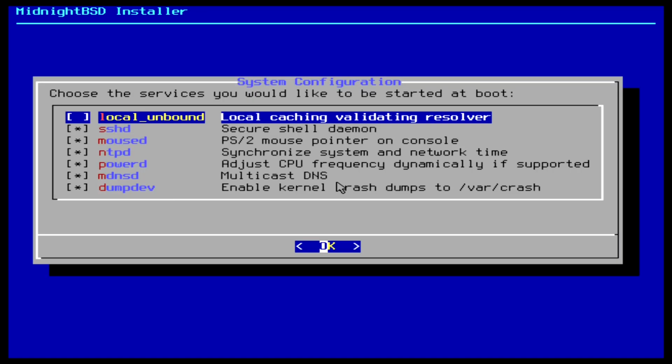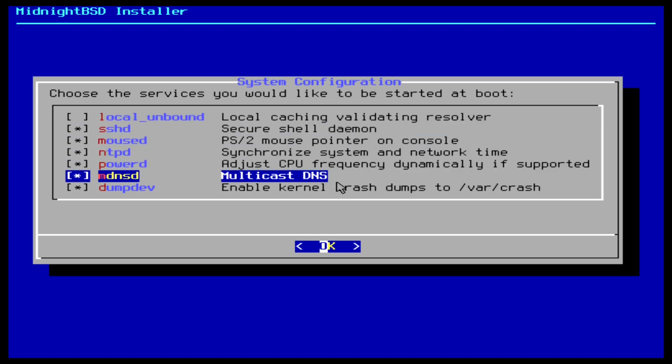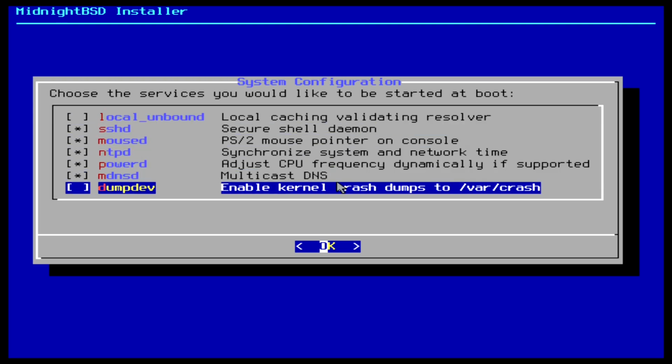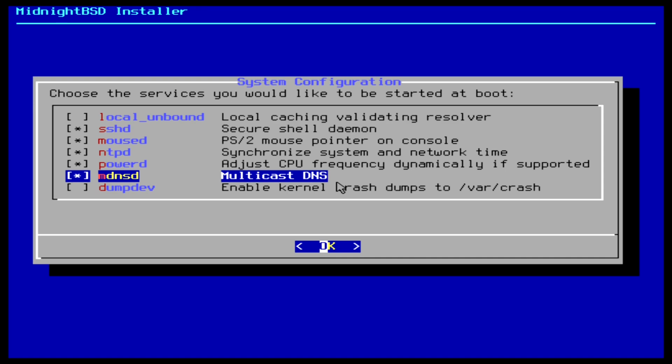System configuration. What services would you like to be started at boot? I'm going to keep them all on except dumpdev. Don't need that. I'm going to leave the rest of these things on.